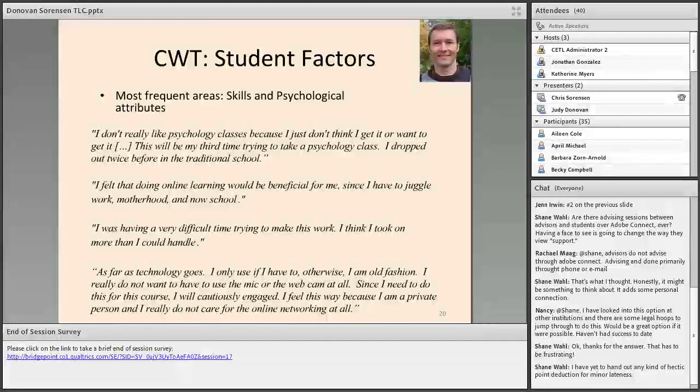Another said, I felt online learning would be beneficial for me since I have to juggle work, motherhood, and now school. So again, the student specifically uses the word juggle in her comment. And again, we know that we have a lot of students who fit into that category. Another student just said, I was having a very, very difficult time trying to make this work. I think I took on more than I could handle.